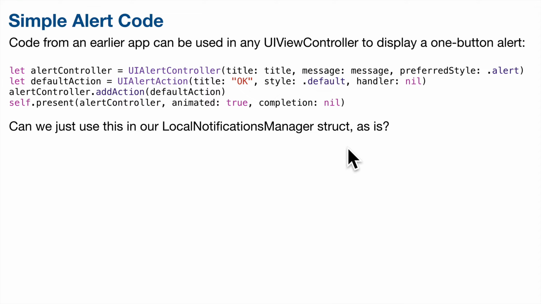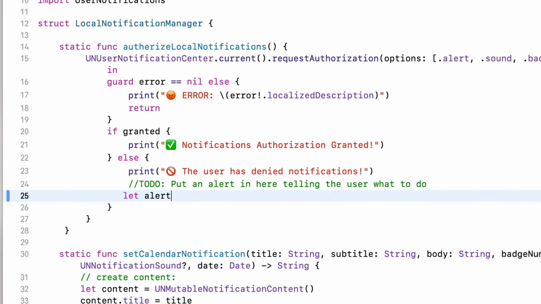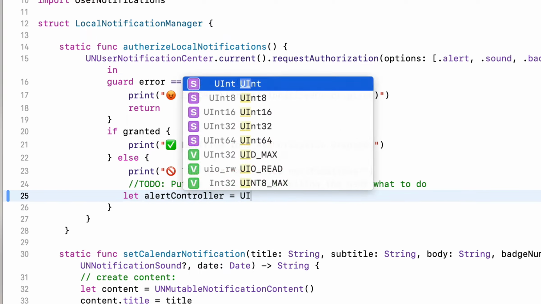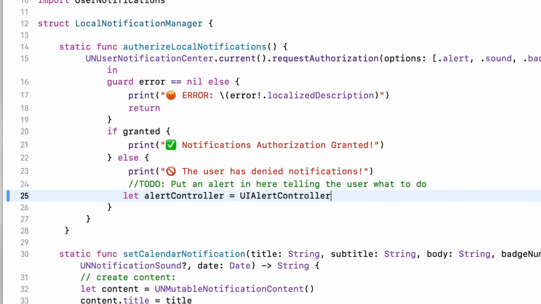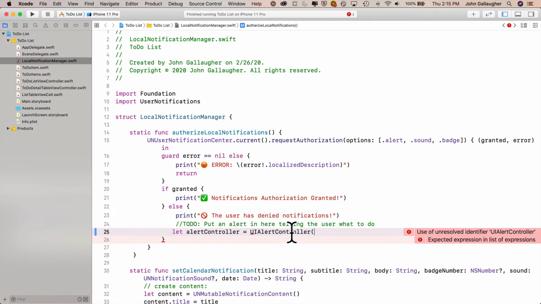Hey, can we use the same code inside of our local notification manager? Let's give it a try. So let's write these lines. 4 steps. The first thing that we do is we'll create a new alert controller. So we'll say let alertController equals UIViewController, and hey, UIViewController isn't showing up in code completion. We're getting an error here that says UIViewController is an unresolved identifier.